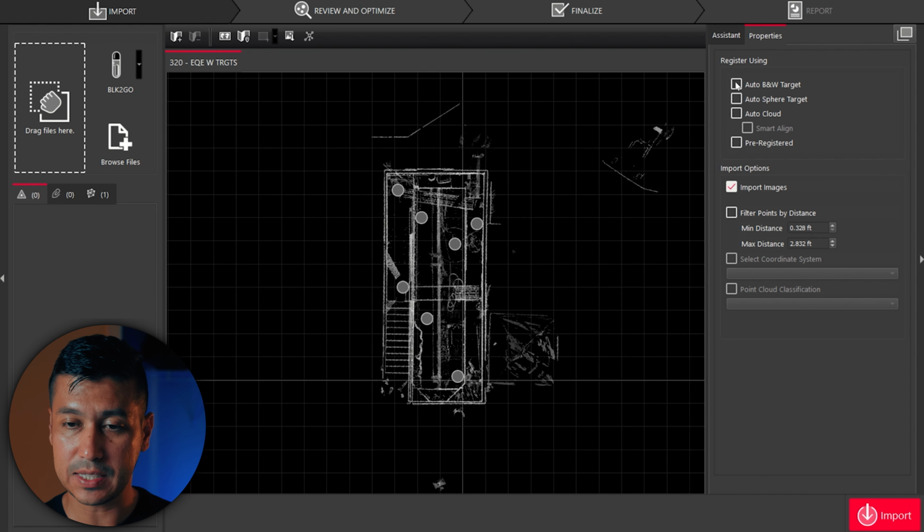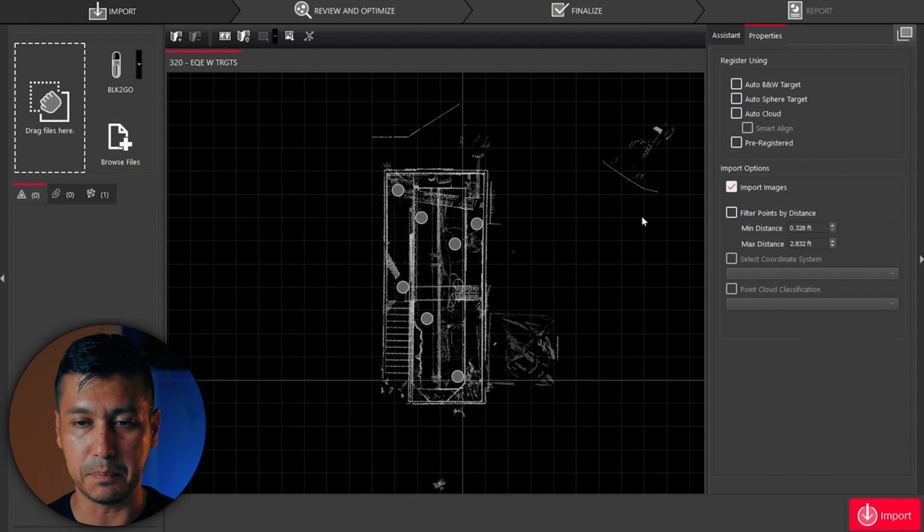But since for this example, we had only 4 walls, and it was pretty clear, pretty easy for Cyclone to look at where those targets were and automatically tag them, that's why I did the auto black and white target. In other words, automatically recognize them. So that's what it did. I remember I already imported all my scan data in here, and that's one thing I did in this example. But right now we're going to import the target information.